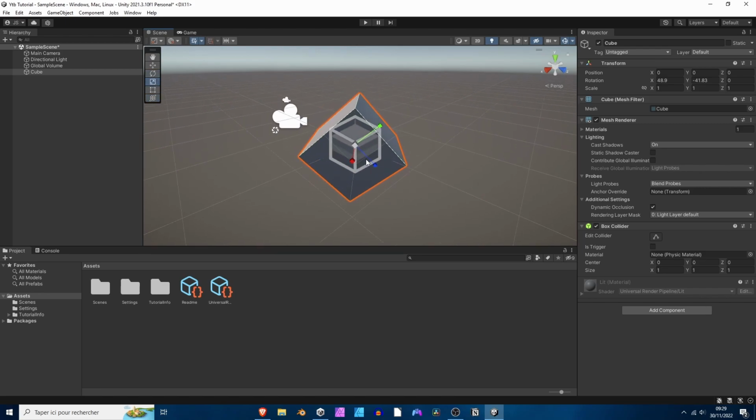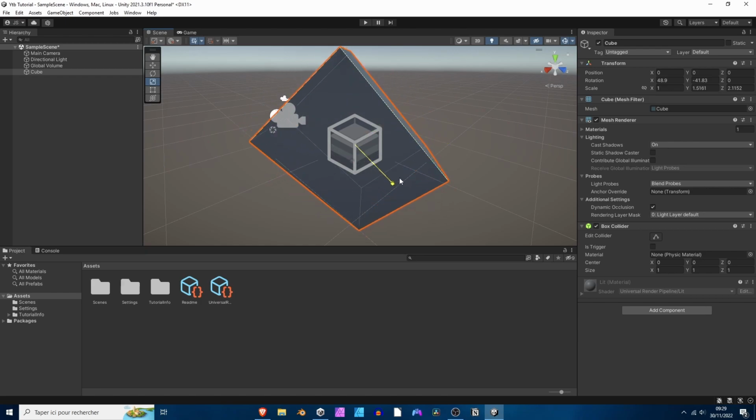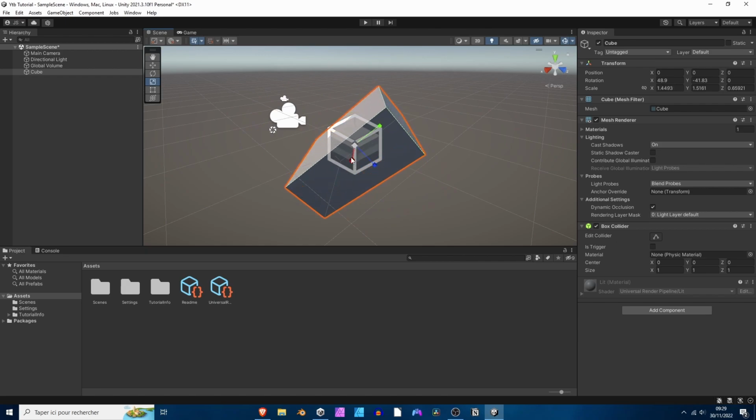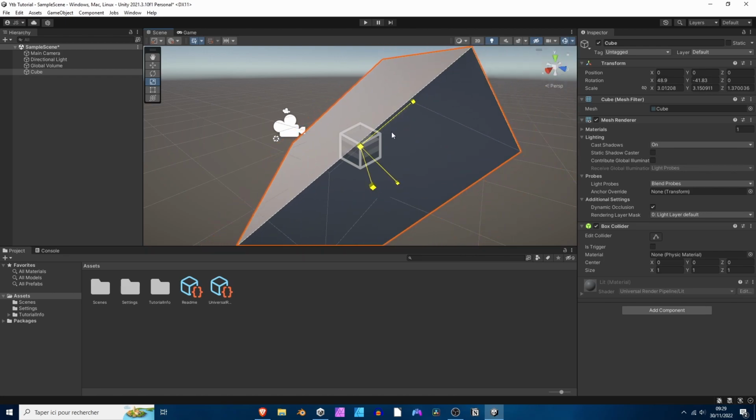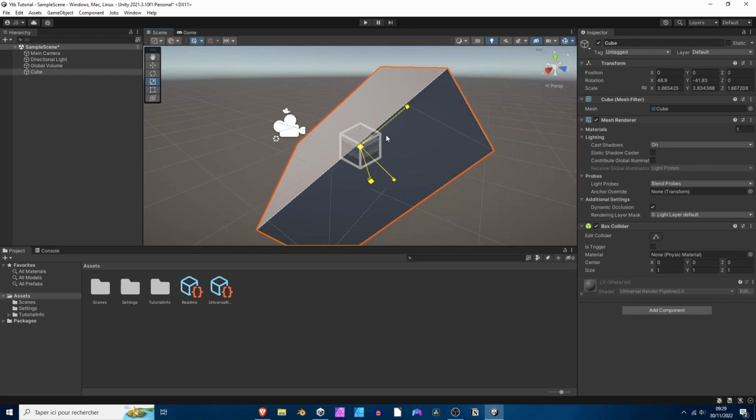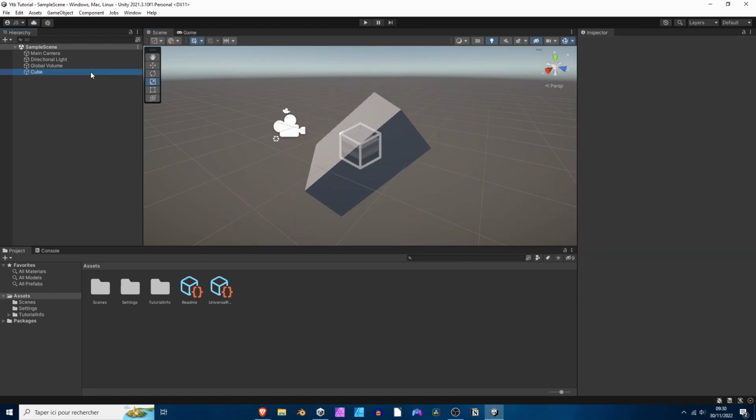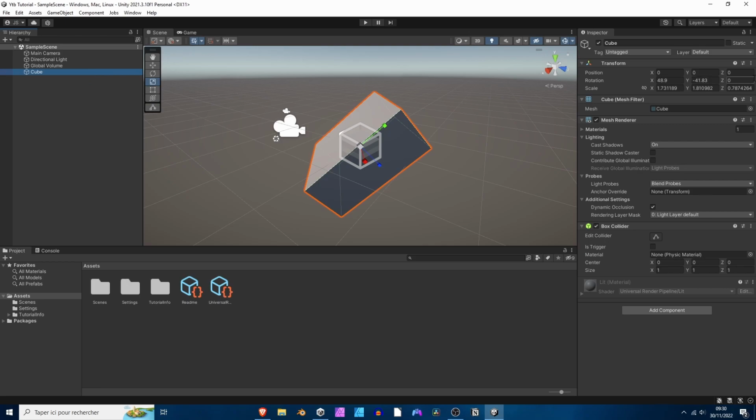Okay, I'm going to zoom in a bit. So I'm going to scale the object along the y-axis. I can also scale it along the z-axis and the x-axis. You can also scale it proportionally by clicking on the little cube at the center and dragging. Okay? Perfect. So now let's select our cube and reset its transform like we've done for the camera.